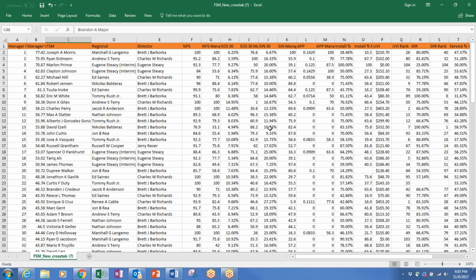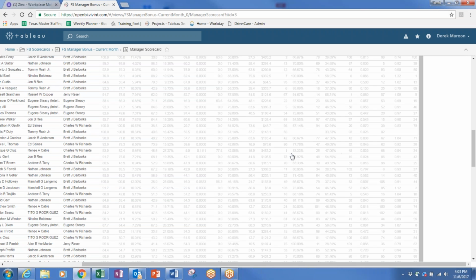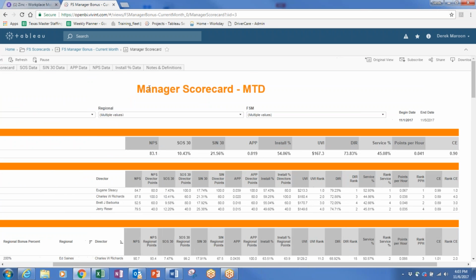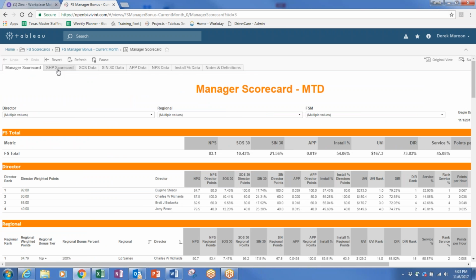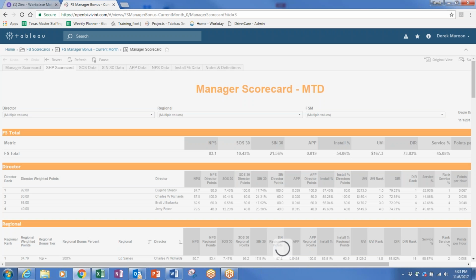Okay. Once you have that, you're just going to go here and drop that down, close it down, and then you can go over and see the tabs here. As on the previous screen, it had each thing that you could click on. On the main scorecard, it has all those tabs right here at the top. So we're going to go to SHP scorecard and click on that.